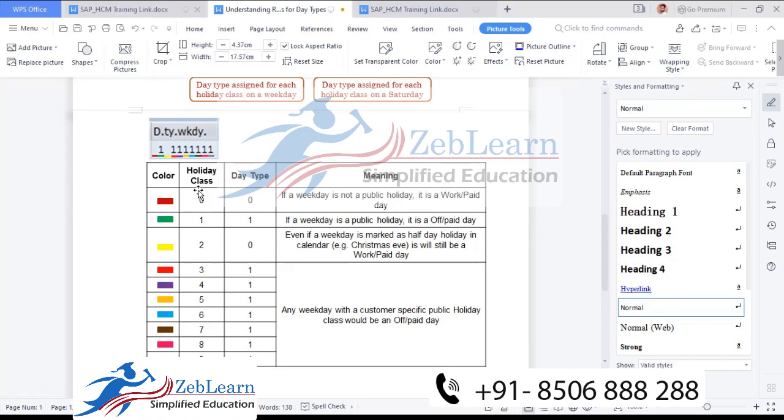First we need to understand what a holiday class is. We use holiday class to know which holiday will be a full day holiday, which will be a half day holiday, and which will be a working day. For that purpose we use holiday class, like when you create different holidays such as Republic Day, Gandhi Jayanti, Diwali, Dasara, Christmas Day in the system with the help of T-code SCL.